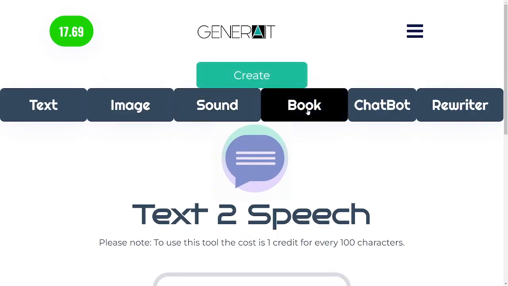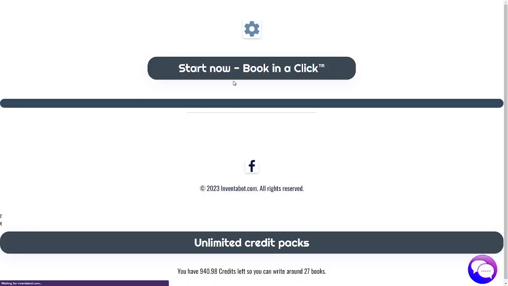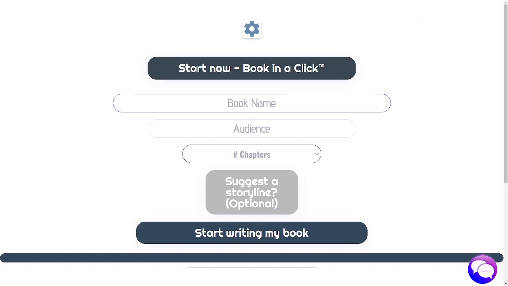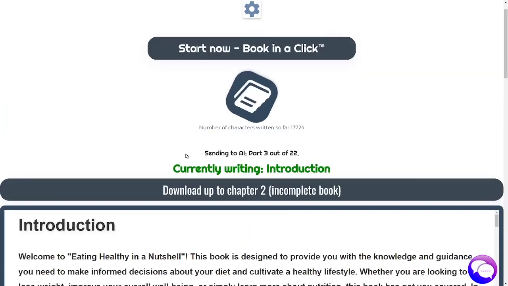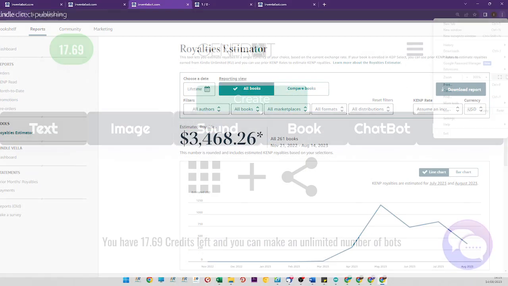After that, you have a book generator, which can write an entire book up to 80 chapters in one click, just by clicking this button here. And I've done this to generate quite a few books, and I'm selling them on Amazon, but that's a side point. Okay, let's move on.